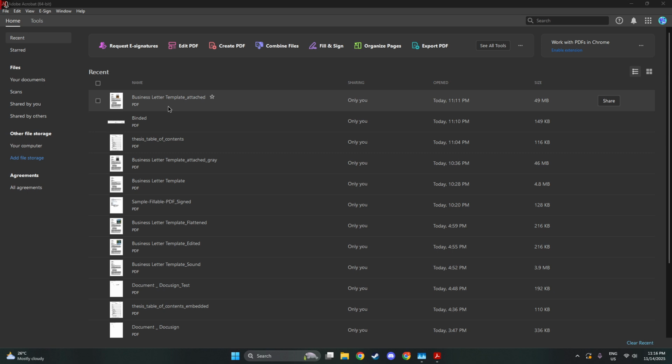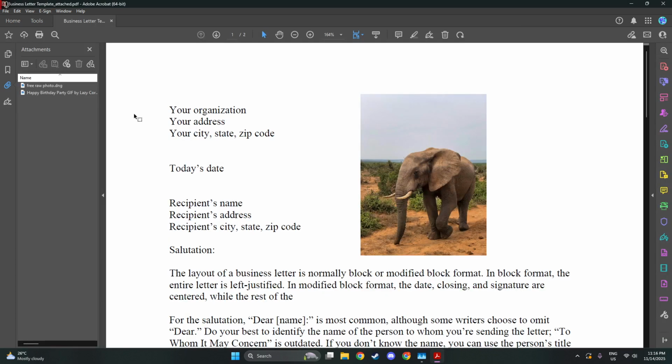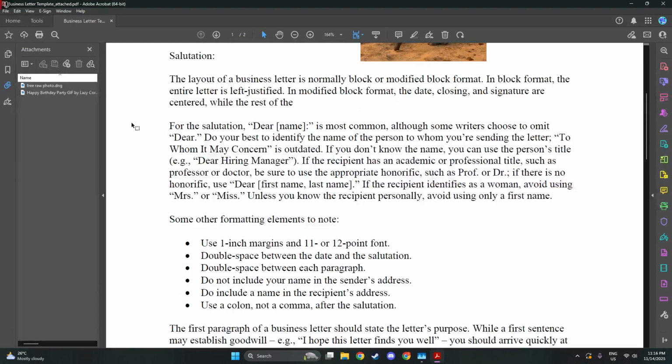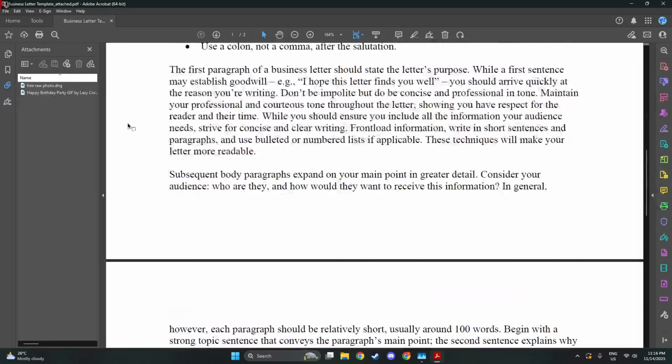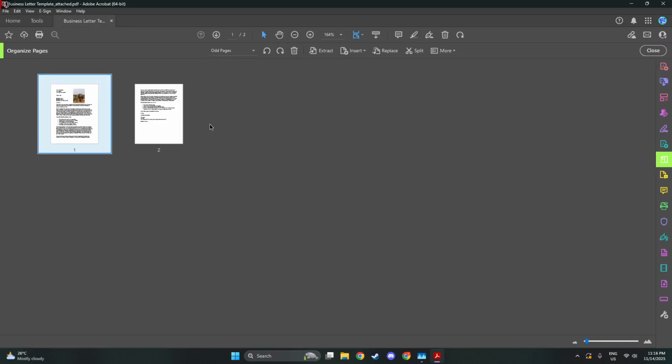Once your file is open, we're going to navigate to the Tools menu, a key feature you'll find in the top left corner of the screen. From there, select the option labeled Organize Pages. This feature is specifically designed to make reordering pages as easy as possible.